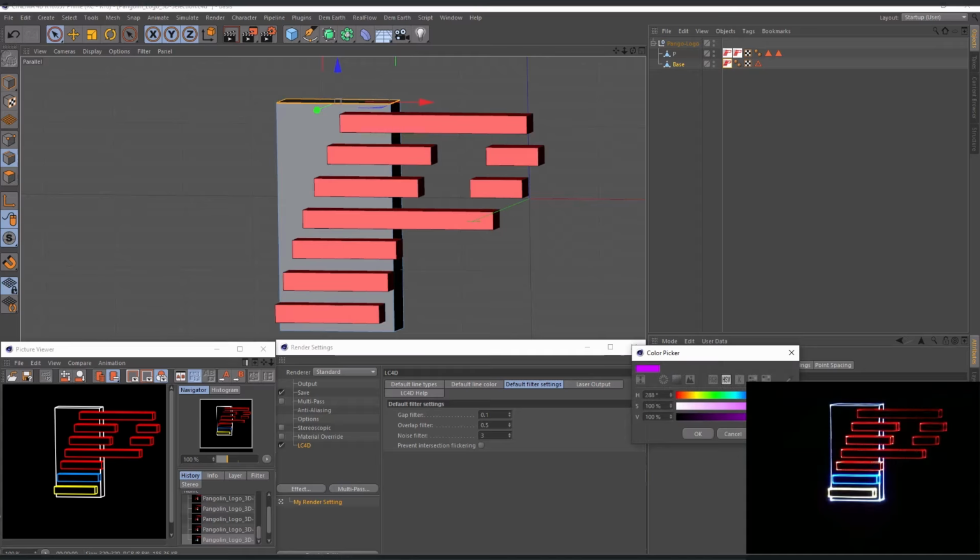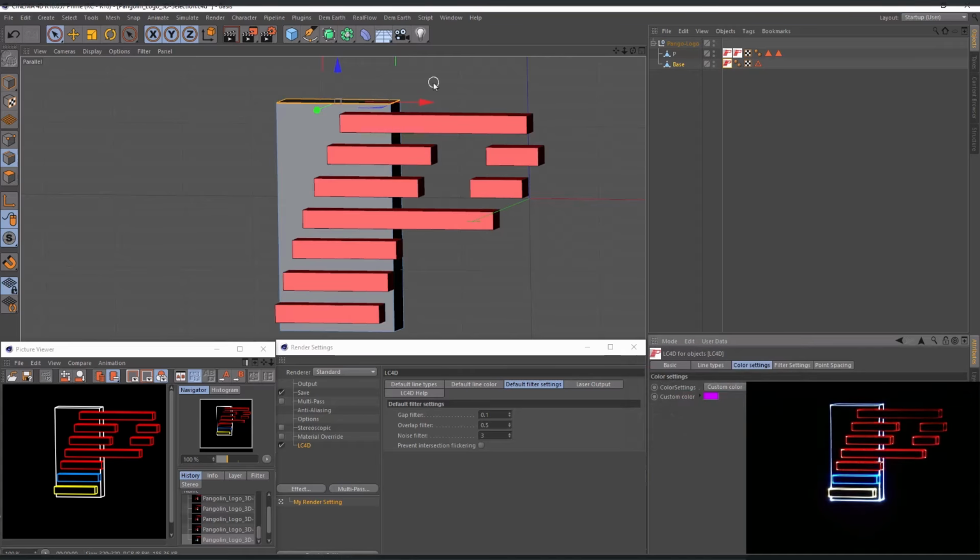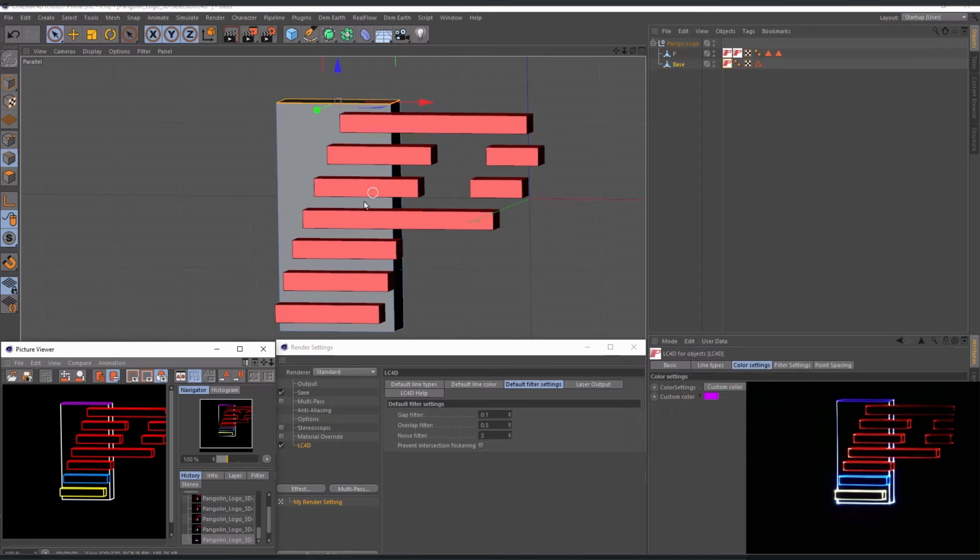Let's choose, for example, magenta as color, and after rendering we see that the lower 2 blocks from before still remain in the previously selected color settings, and only the upper 4 edges of the second object are changed into this new magenta color.